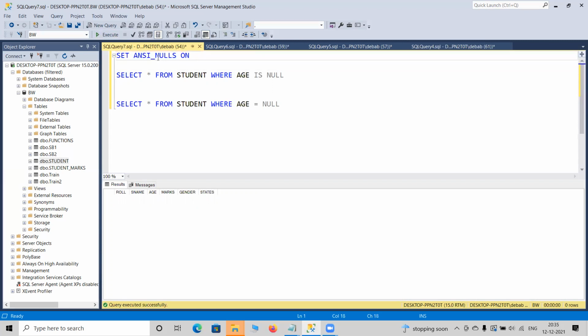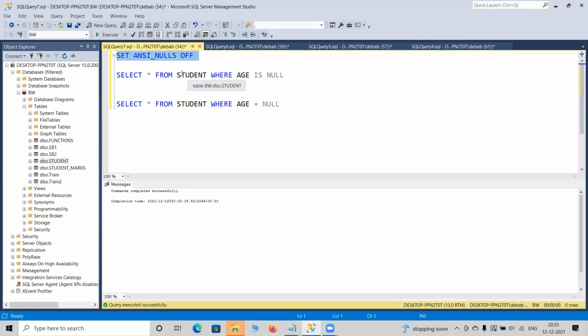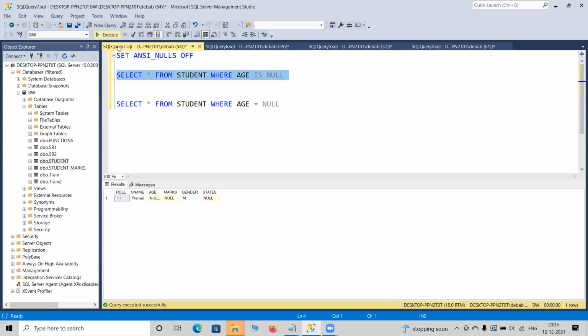Okay, but what if we do ANSI_NULLS OFF? So if I execute this query, ANSI_NULLS is now off. So if I run this query, you will get Pranav's data. But if I run this query as well, it will also give me Pranav's data because ANSI_NULLS is off. So you can directly write something like age equals null. So that is the usefulness of ANSI_NULLS. But in general, we do not query the data in this way. It is not a good practice.